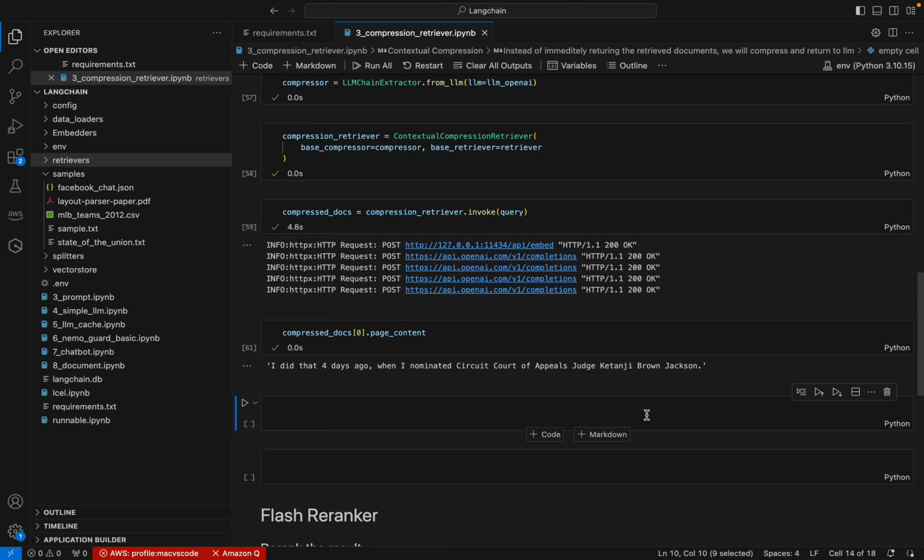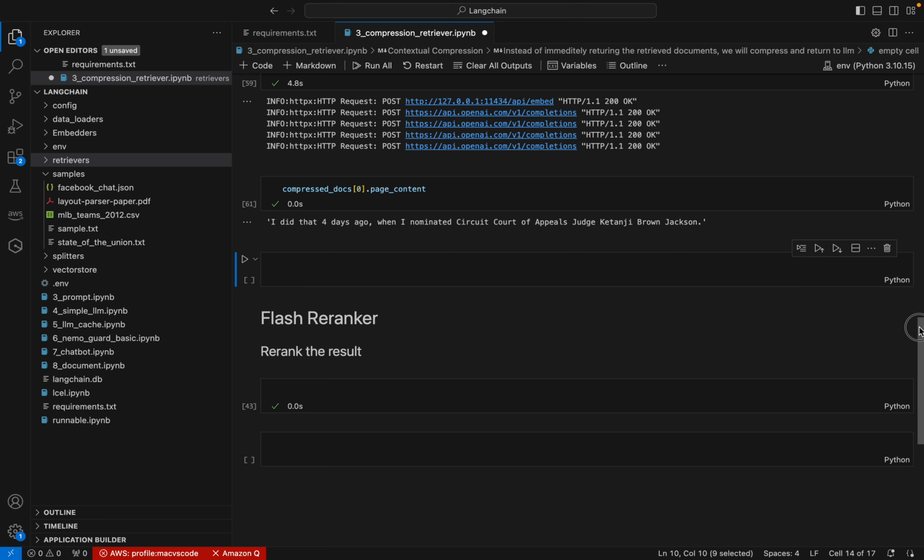Along with this, I will show you one more method. This is not compression, but actually a re-ranker. We'll call it the FlashReranker. So what happens with the FlashReranker? Whenever we get documents from the retriever, we do some kind of re-ranking of those documents based on the query. Based on that, some documents get higher priority and are passed to the LLM, so the LLM is able to generate a more accurate result.